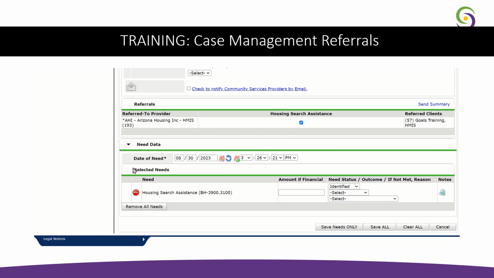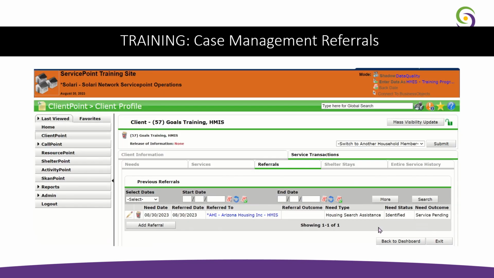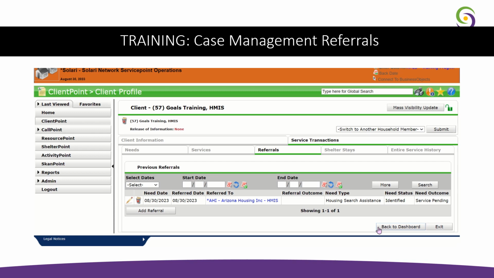In the next section, Selected Needs, you will input the need status and the outcome. The need status should always be kept as identified, and the outcome will always be service pending. This simply indicates that we do not know if the client will receive the service. After completing all steps, click the Save All button to create the referral. After completion, you will be taken to the Referrals dashboard, which will show any referrals made for the client.